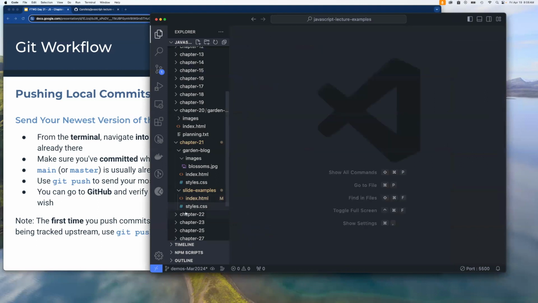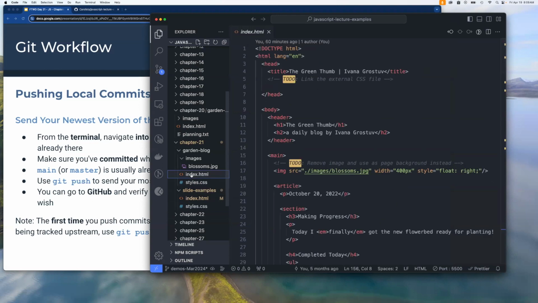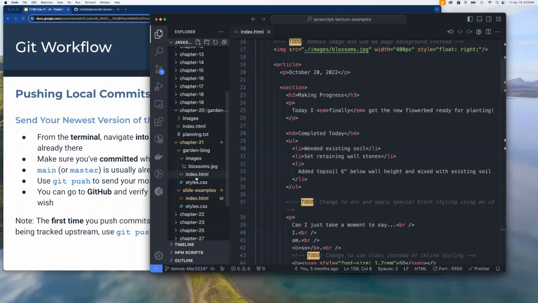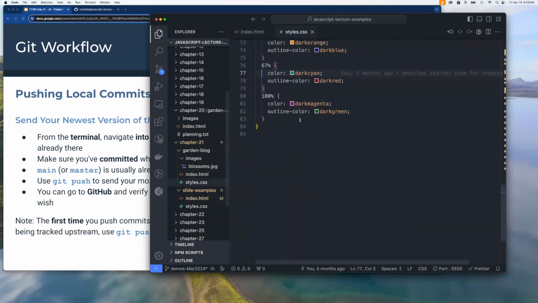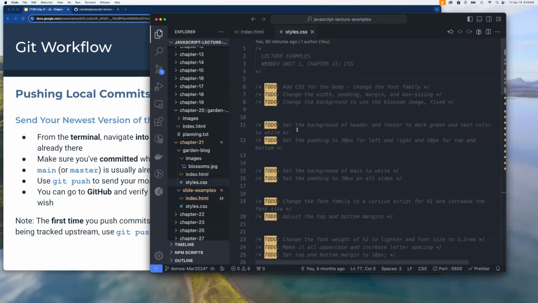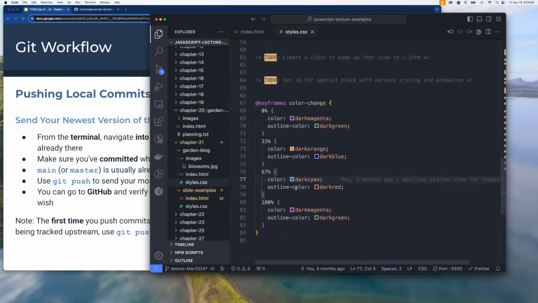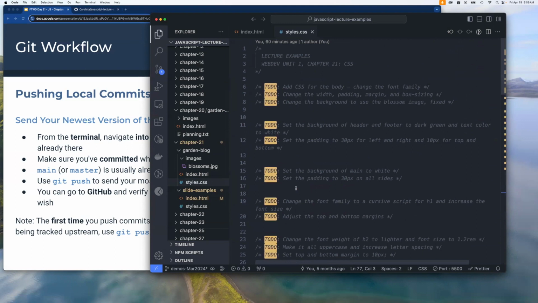So last time, you remember we had our garden blog, right? And when we left, it looked very 1997. So we are going to do something about that. We've got an index page that has all the same content that you had seen before. And now we've got a styles.css sheet that has a whole lot of to-dos. I even have keyframes. Look at that. I'm gonna show you how to link up keyframes later, just bonus material for you.